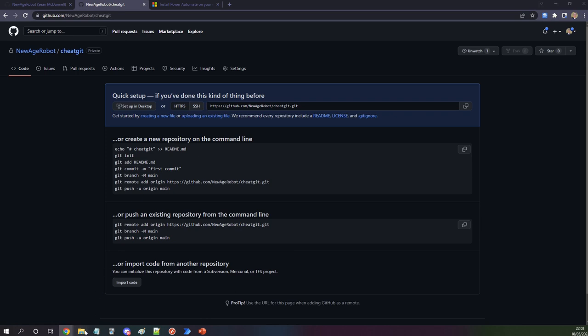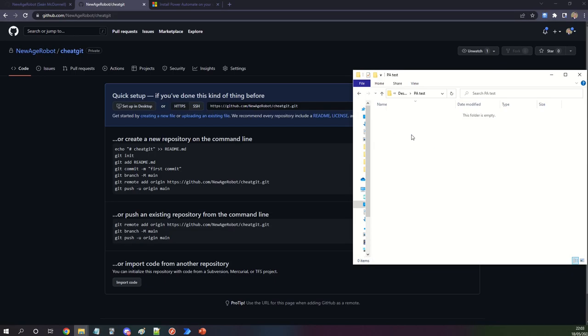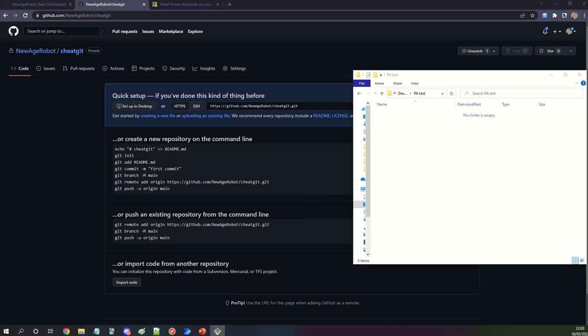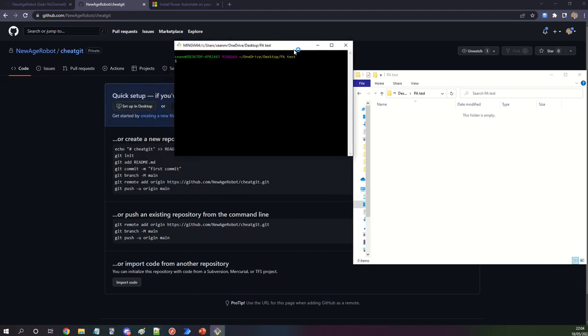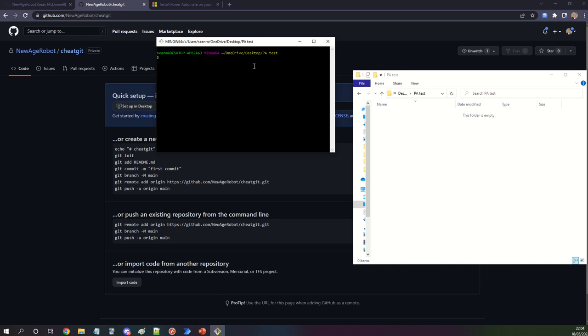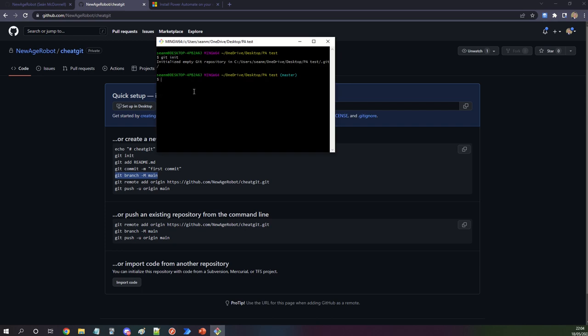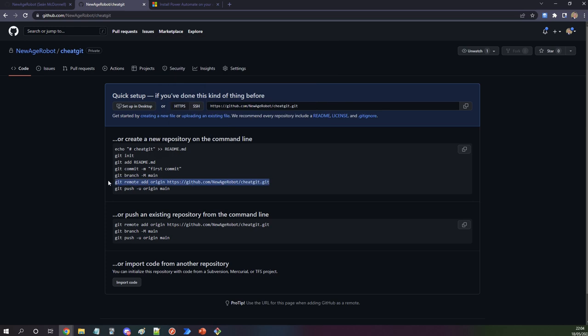So create a folder locally that you want to do all this in. Open a bash terminal to that location, by right clicking or doing change directory. We're going to initialize this for git, and then we're going to copy just these last 3 commands. Paste, and this one.